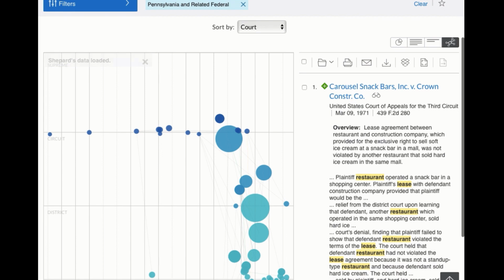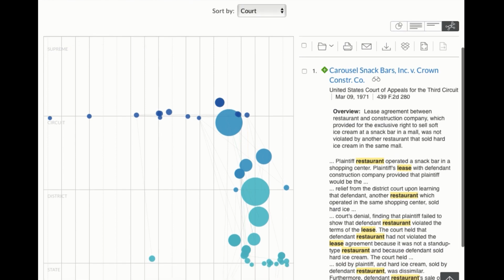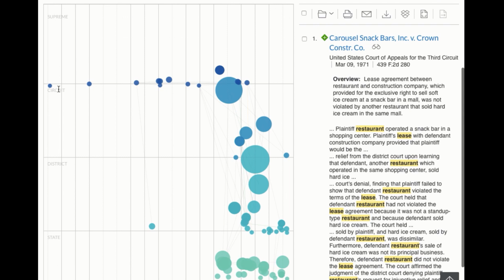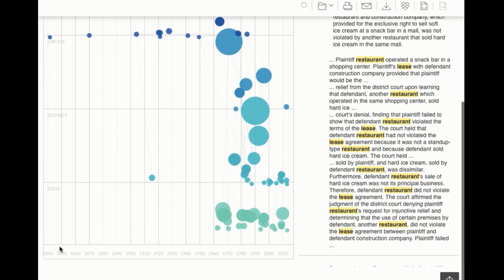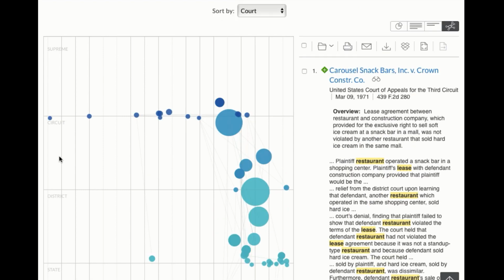Each circle on the map represents one case. The map is organized by court, vertically, and by date, horizontally. So, for example, in the second row here, we see the cases from courts in the Third Circuit. The higher the circle is within this row, the more relevant it is to your research needs.